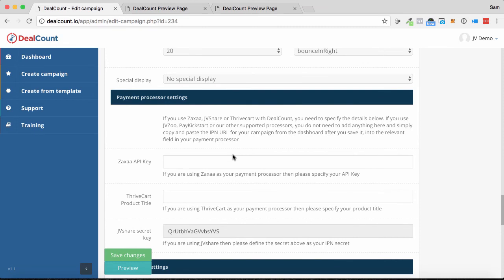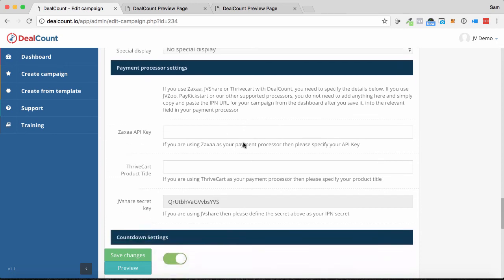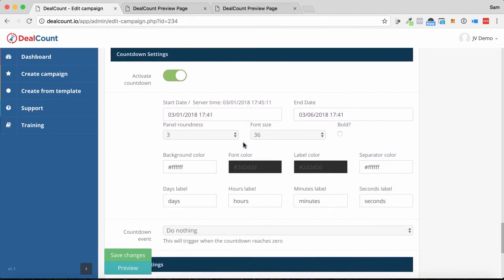Payment processor settings. To do the countdown for you, it integrates seamlessly with JVZoo and PayKickstart. All you have to do is put the IPN in the call field within that, and there is training available on the left on how to do that too. If you use Aweber, ThriveCart, or JVShare, you just paste in your API key and it'll sync up perfectly fine as well within this.